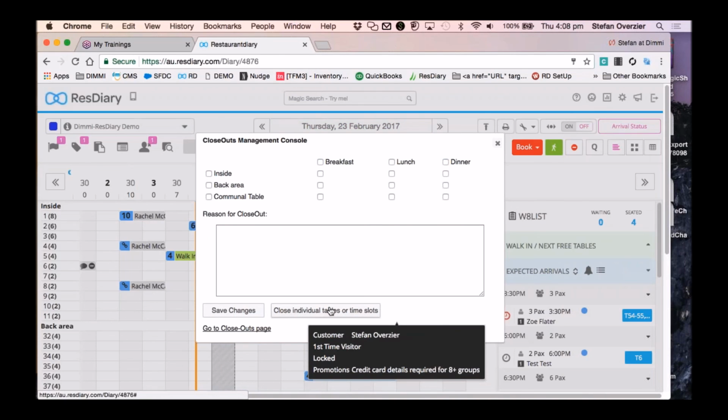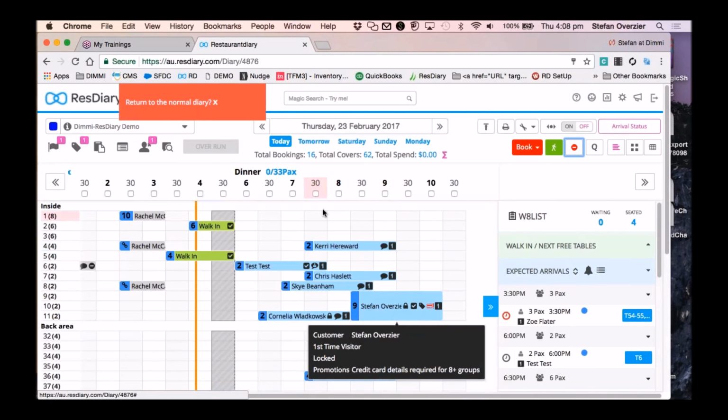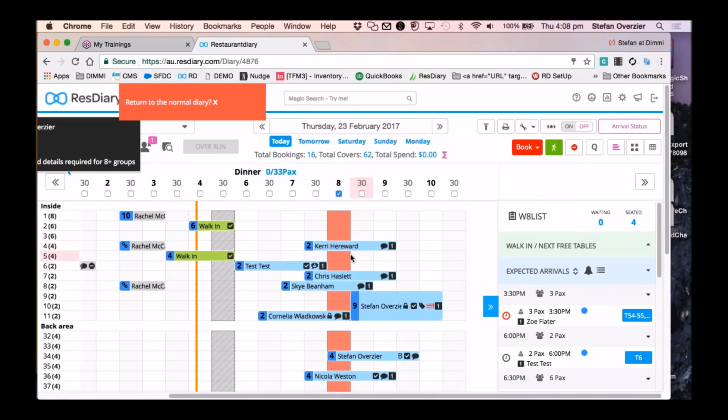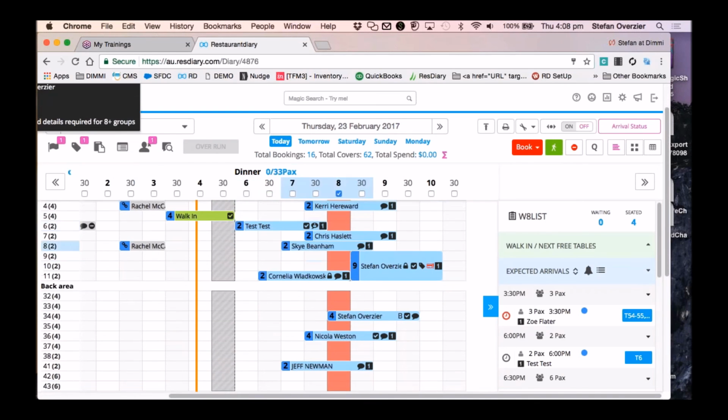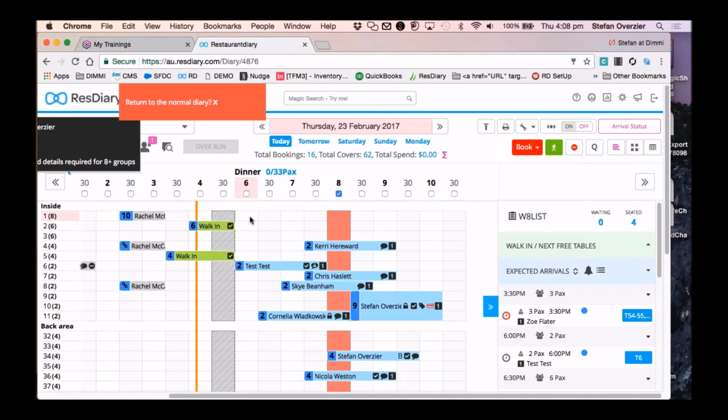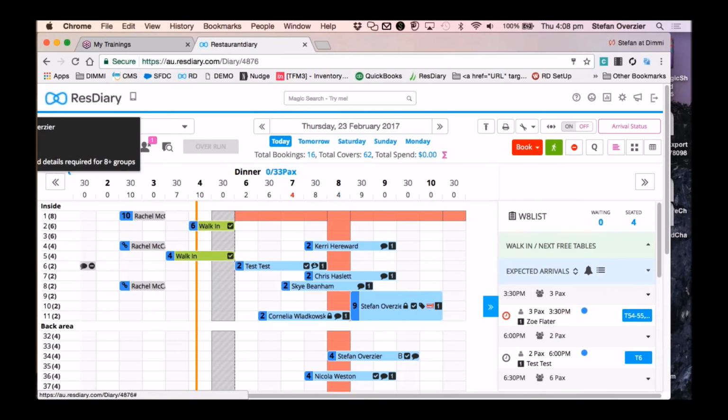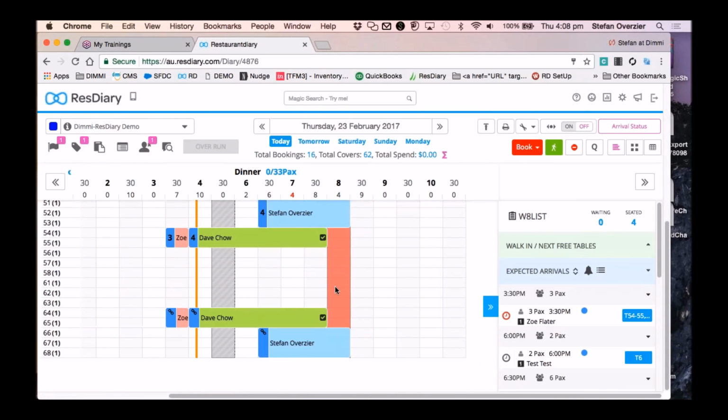Let's click on close individual tables and time slots. Here I can close out specific time slots. So I can click 8 o'clock and it will close at 8 o'clock. No more bookings at 8 o'clock. So here I can actually manage my floor a little bit better. If for some reason table 1 is not available today, I can click on any time slot and it will close it out for a seating time. So I can close it out that way as well. Click back on the cross to go back to the normal diary, and this will stay closed.